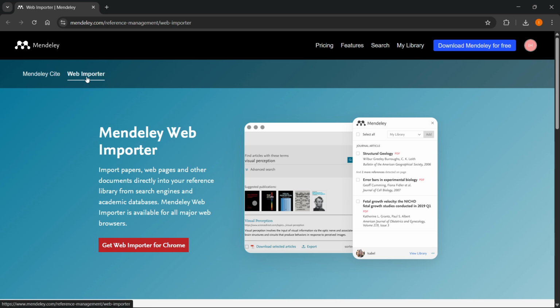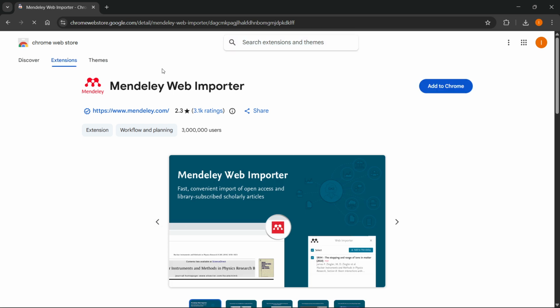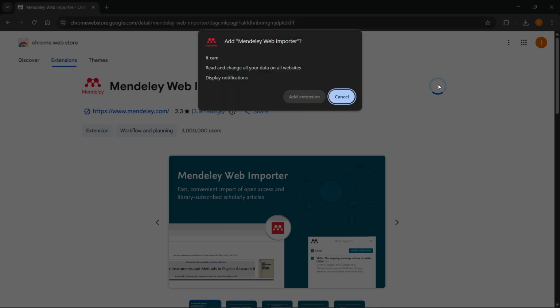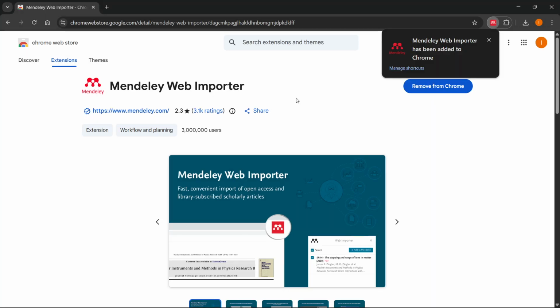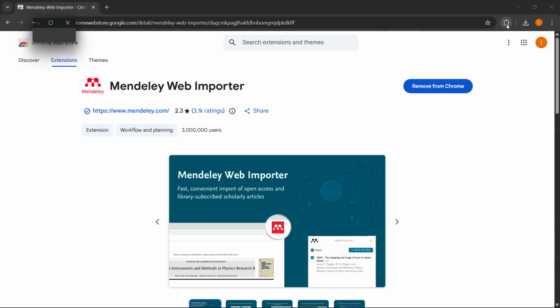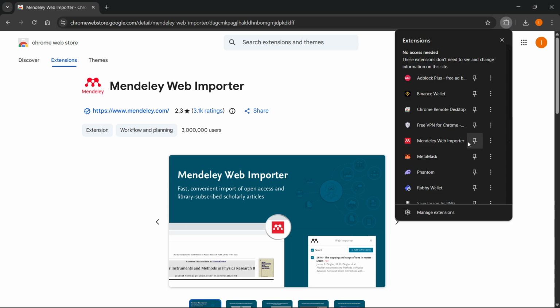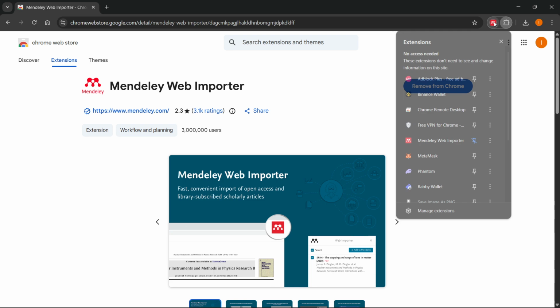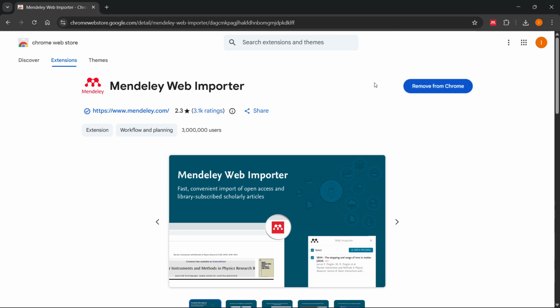Okay? Now, whenever you do that, you can go and click on Get Web Importer for Chrome, and when you do so, it's going to take you to the web store, and in here you want to click on Add to Chrome. When you do that, click on Add Extension, and that extension is going to get added just like this. As you can see, you can even pin it, which I usually do for convenience, so I can click on here and just pin the Mendeley Web Importer, and whenever you click on it, you'll be able to sign in, okay? So you must be on the site to actually activate it.